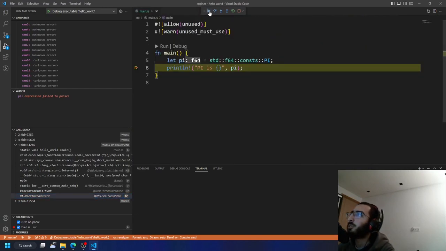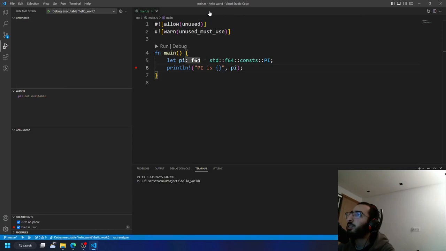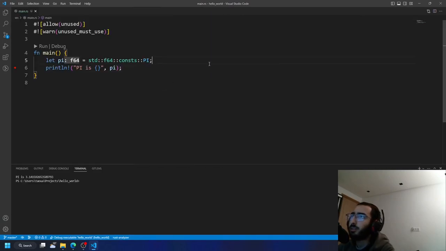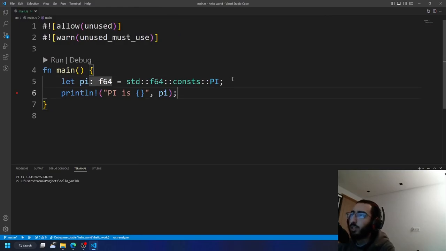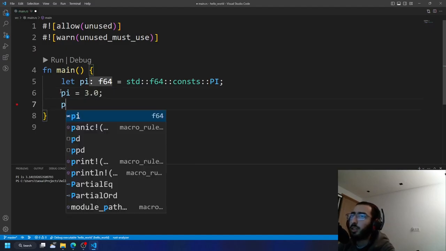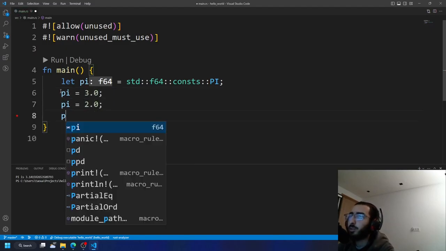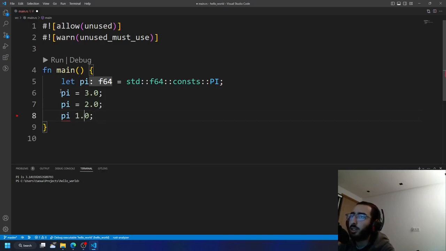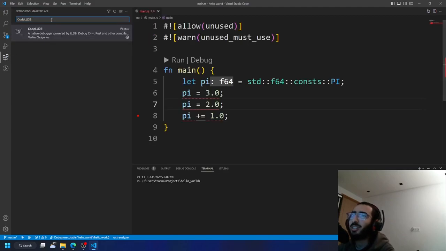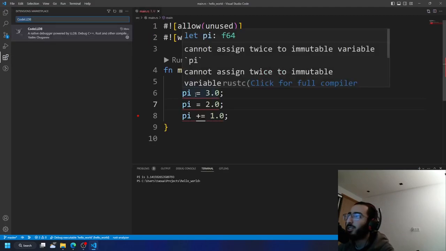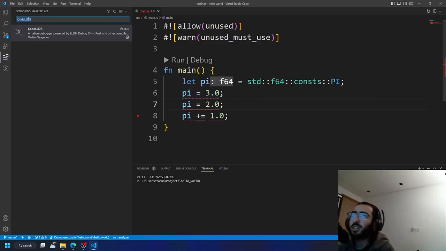So yeah, and of course you could use this continue button to continue, etc. And for example, if I say pi is equal to, I don't know, 3.0, then pi is equal to 2.0, etc. Or let's say plus equal 1.0. Now of course this will give me an error. And by the way, I forgot about Error Lens. You can notice that it only tells you this, but it doesn't give you the error.